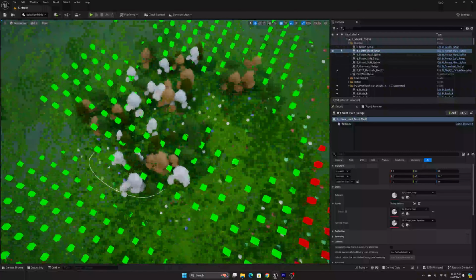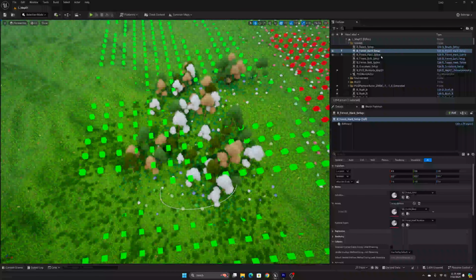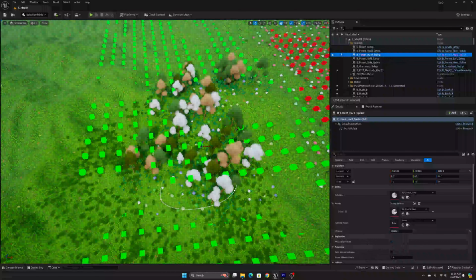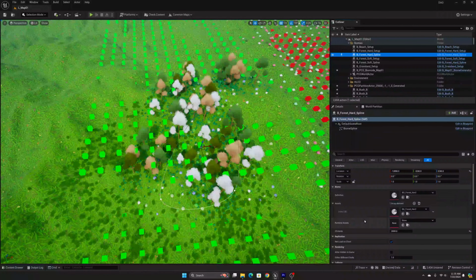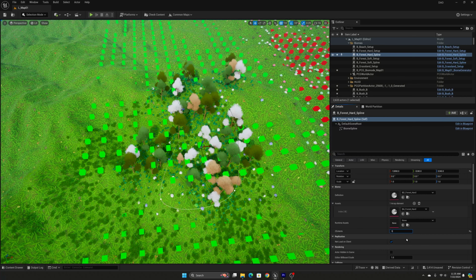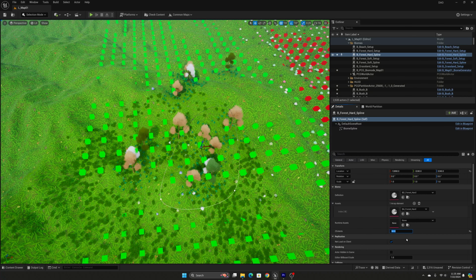So you'll see over here, I have a spline. This is my hardwood spline. And so where this spline sits, I'm using the definition for the hardwood forest. I'm using the asset. In the asset, I am not using any runtime. And importantly, this extends up and down from the spline of 2000. If it's too small, you're not going to get any generation.